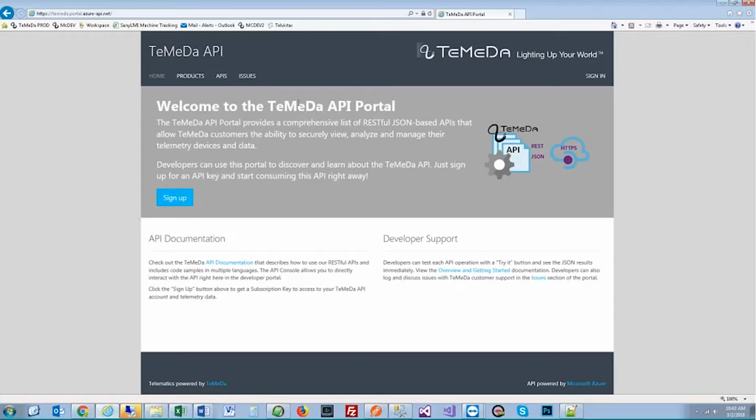When you come to the TeMeDa API portal, you've got a button here that says sign up. So if you want to actually execute the APIs, you can sign up and then subscribe to one or more APIs. If you want to just read the documentation and see what's there, you can just go right into the documentation. So let's go ahead and do that.